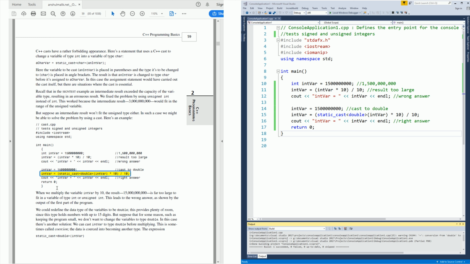And so when we multiply the variable int variable by 10, the result 15 billion is far too large to fit in a variable of type int or unsigned int. This leads to the wrong answer as shown by the output of the first part of the program. We could redefine the data type of the variable to be double. This provides plenty of room since this type holds numbers with up to 15 digits.